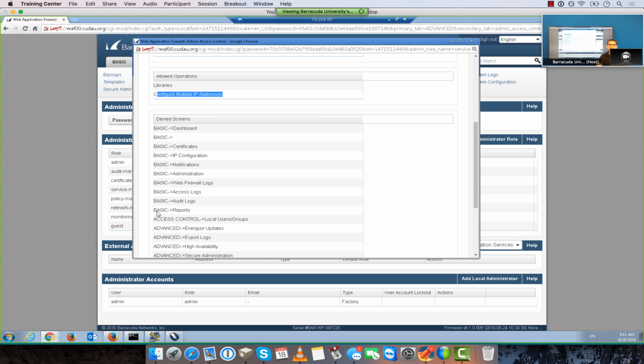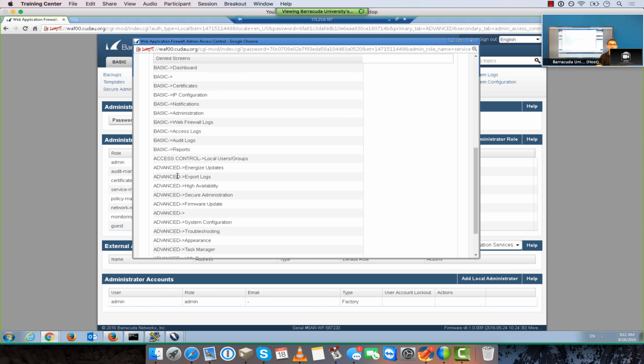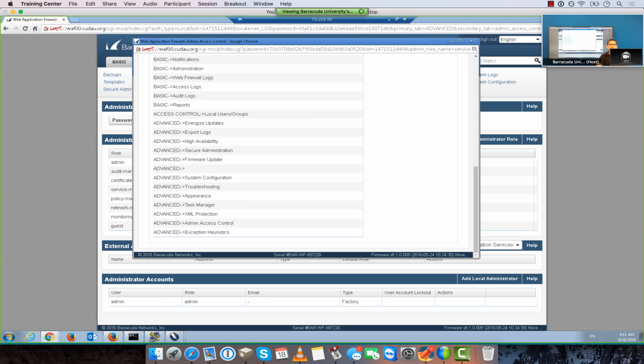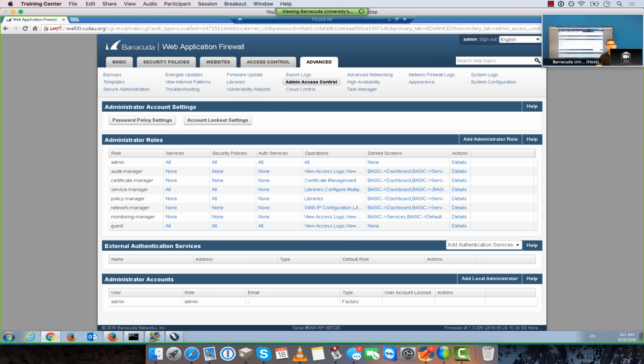All the basic page, basic section is not shown. Access control is not shown. The advanced section is not shown for this role. Now, how do you assign this role to an administrator?